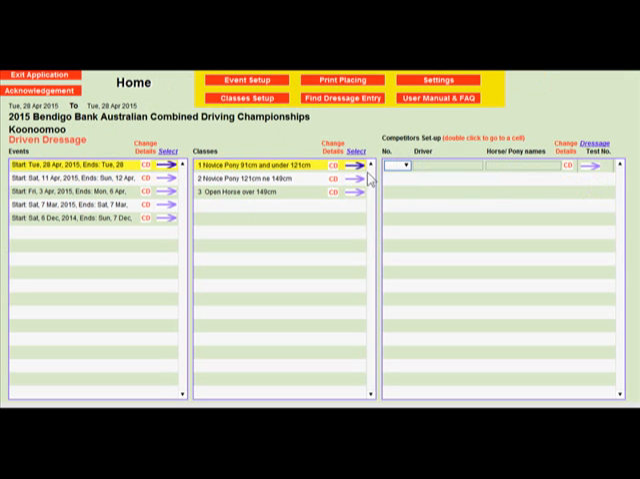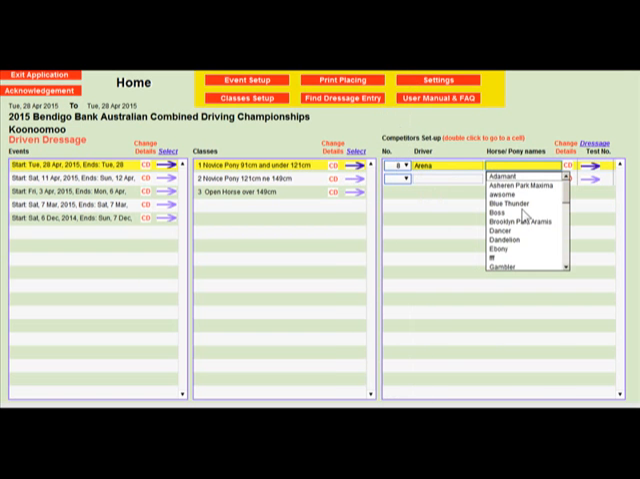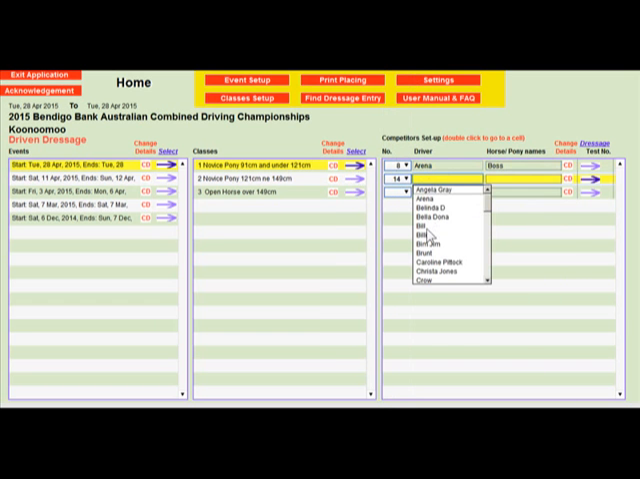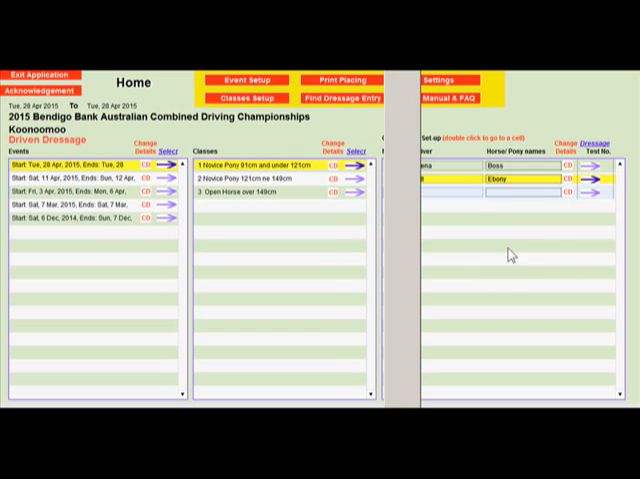To enter competitors, we select the class we want to enter and simply select competitors and horse name from the list. Another competitor, and again just select from the list.